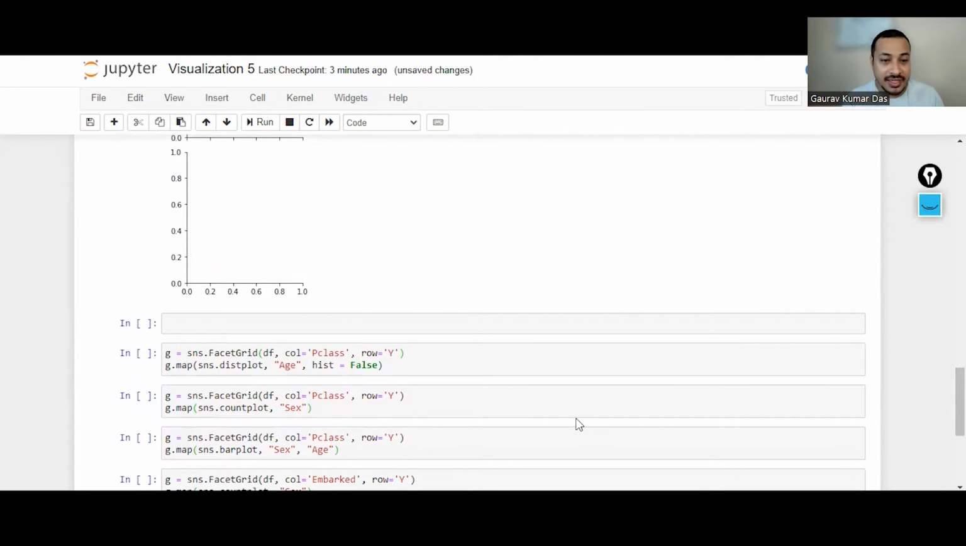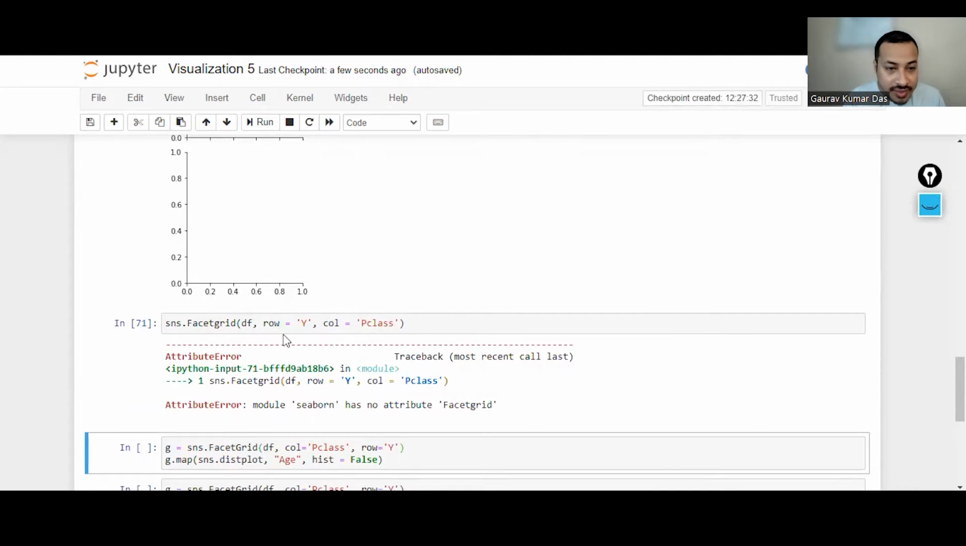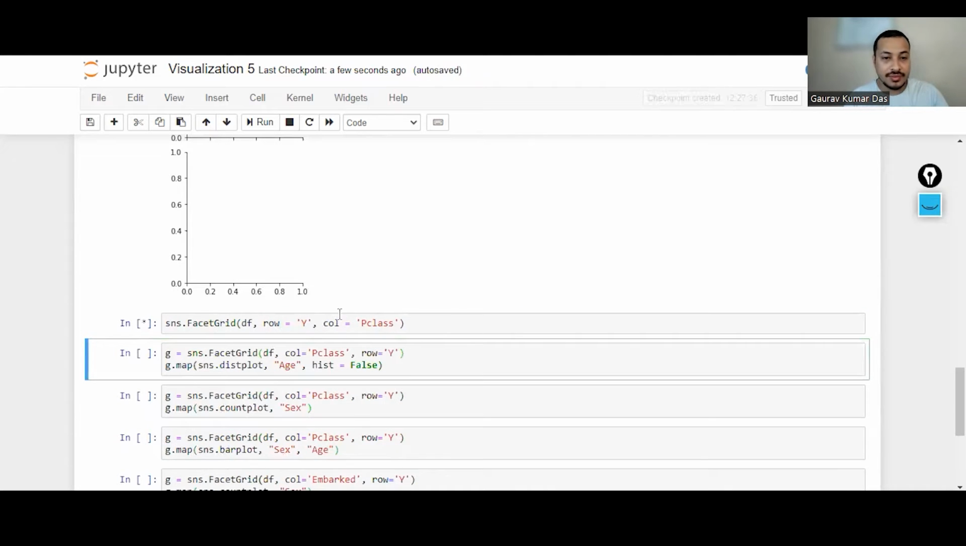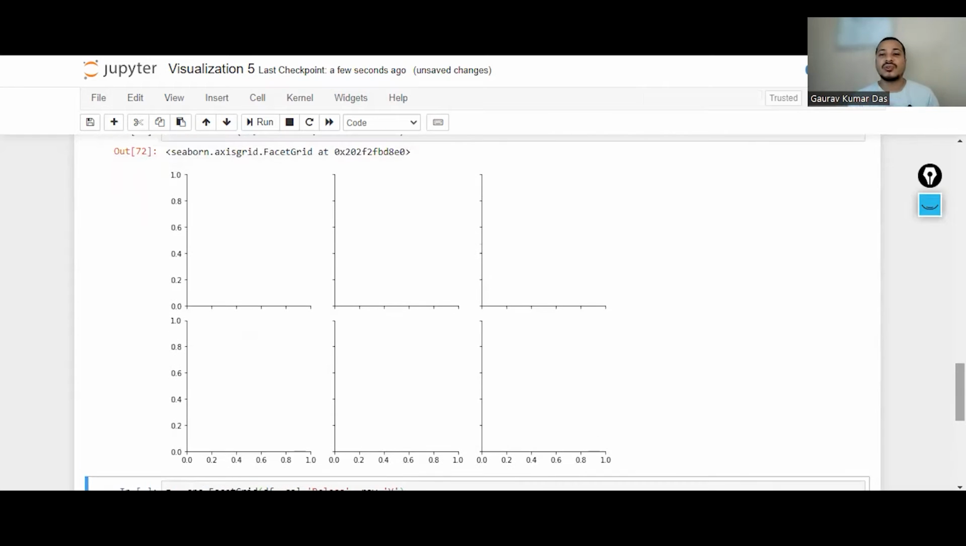Correct. So let's say now I do sns.FacetGrid, df, comma, say row equal to Y and column equal to Pclass. Now if I do this, the G in FacetGrid should be capital. Be very careful with the function names. So now you can see it's a 2x3 matrix. If I include both of them, it becomes a 2x3 matrix.